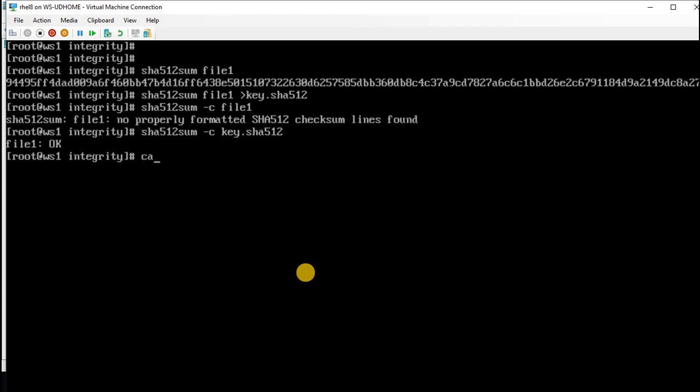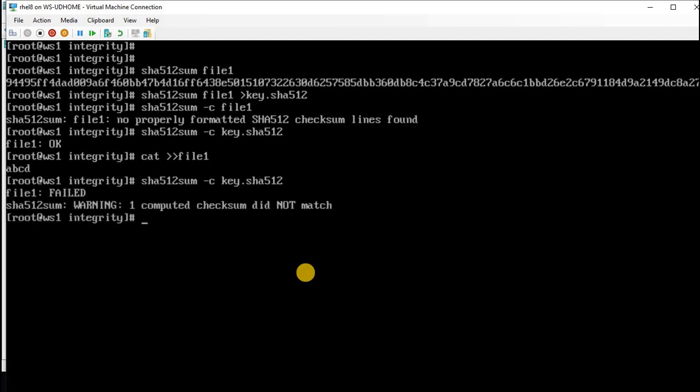Now what I'll do is I'll say cat greater than file1, and type ABCD, control D, done. Now let me check once again, and it says failed. That means somebody has modified the file, right?